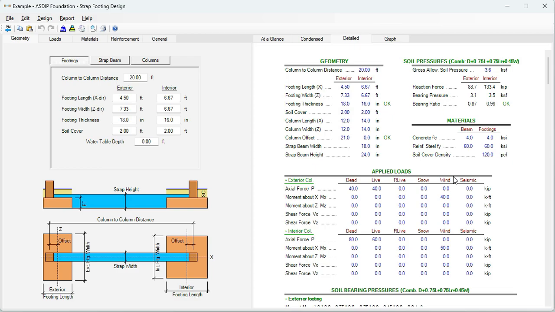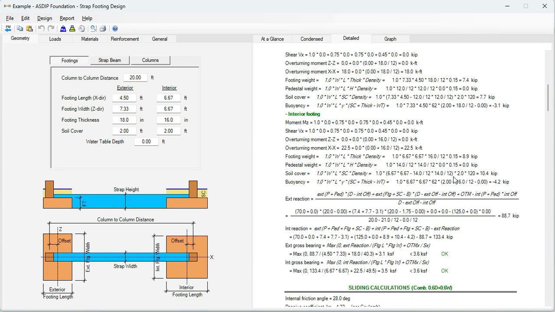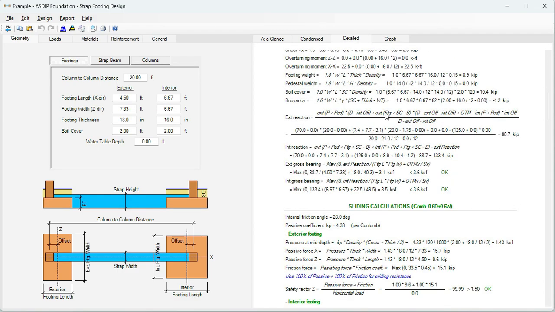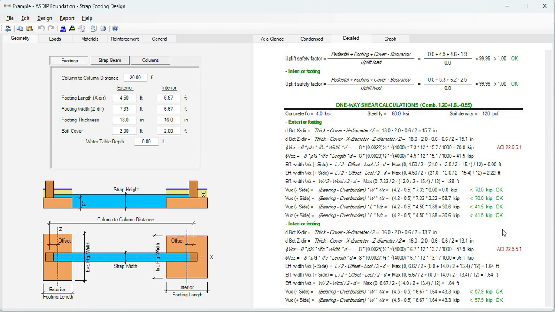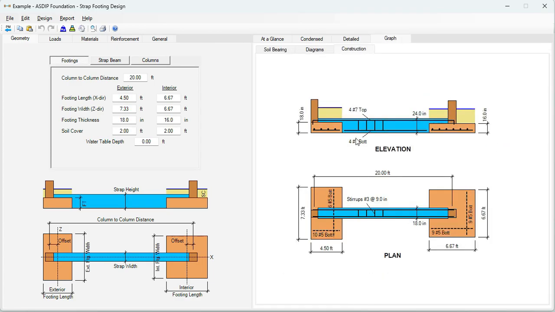This is a more detailed set of calculations, step by step, with exposed formulas and also with references to the ACI code. And finally, in the construction tab, here the program generates some sketches in elevation and in plan view, showing all the rebars in the final design. As you can see, it's very easy to design strap footing systems in ASDIP Foundation. We were able to finish and optimize the design in just a few minutes.